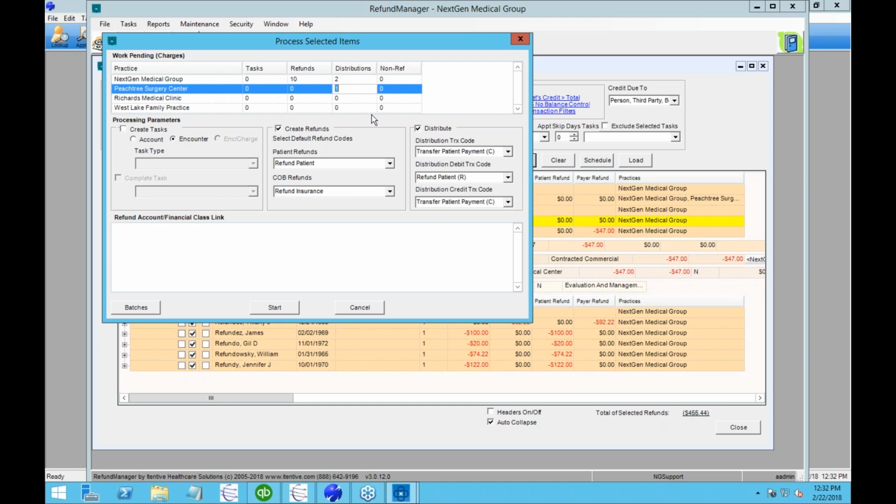For Peachtree, we have that one distribution where one leg is on the NextGen medical group side and the other leg is on the Peachtree Surgery Center side. It remembered my transaction codes from work I'd done before. So these are your same transaction codes that get used in NextGen that you have to pick over and over again when you do your refund transactions or your transactions to move money around in NextGen.